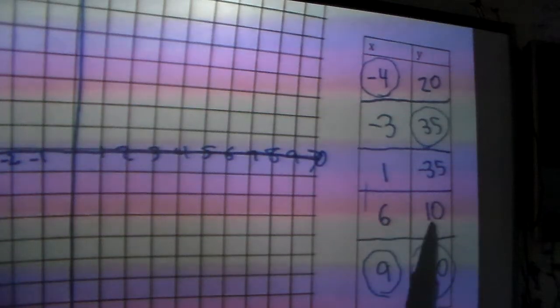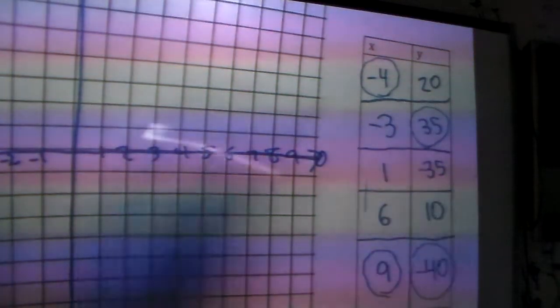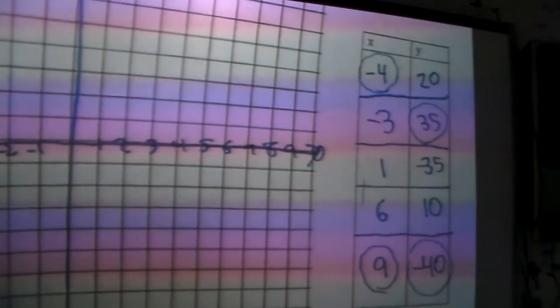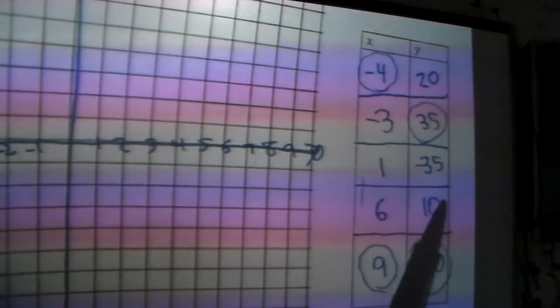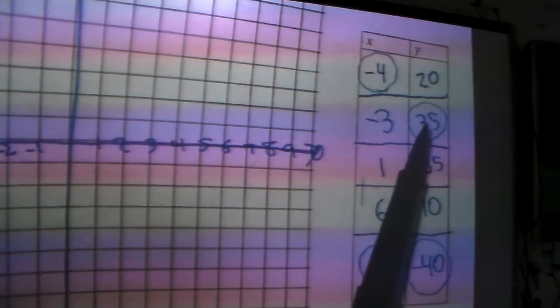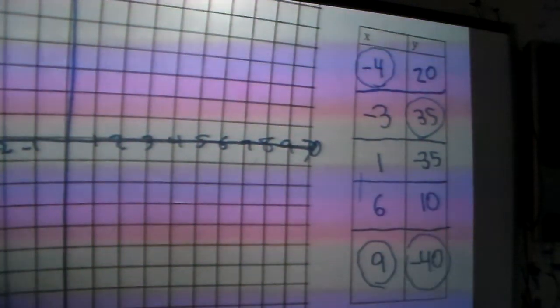So let's look at y. Okay, well, if I go by 1 for the y-axis, this is the only number that's going to fit. Because I have to go bigger than 10 for 20, bigger than 10 for 35, bigger than negative 10 for negative 35, and same thing for negative 40. So this is the only point that would fit if we counted by 1.